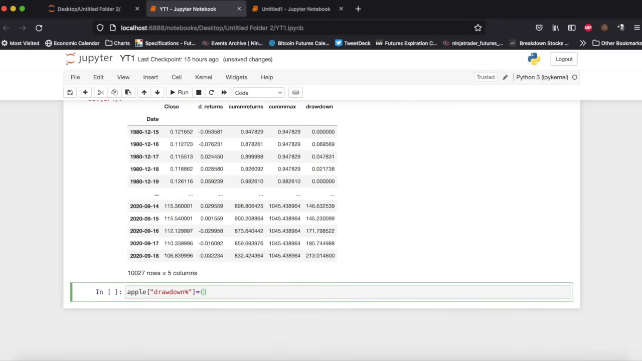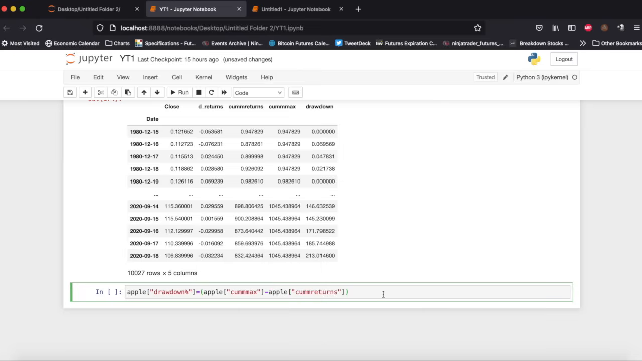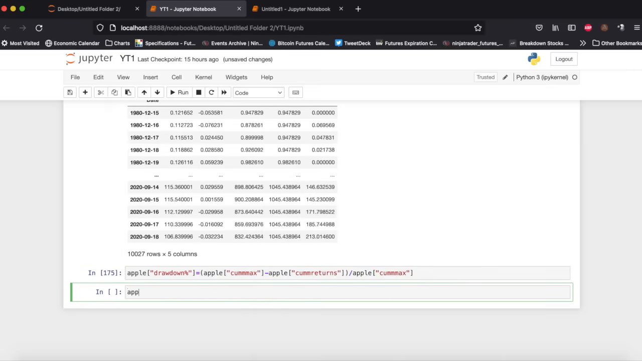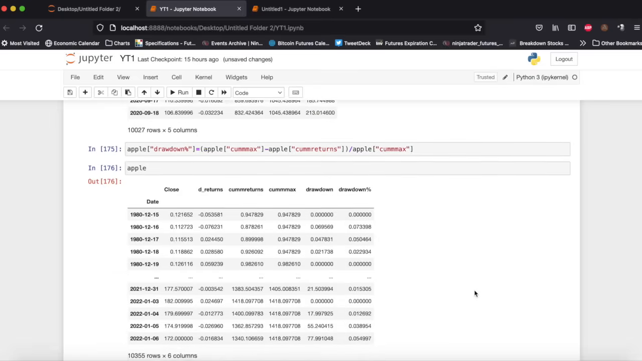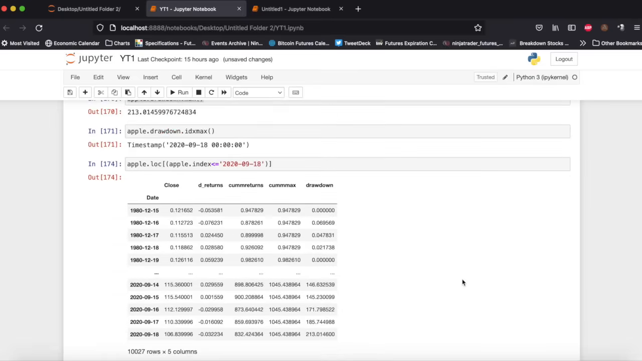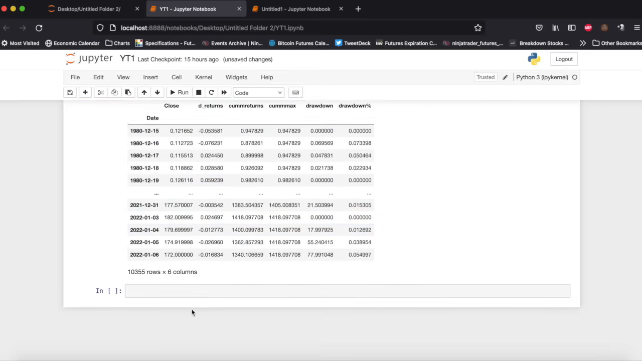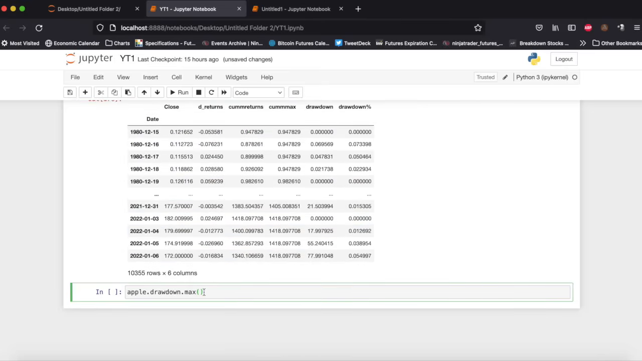Just create a square bracket there, and then paste that, divided by Apple of cumulative maximum. Then if I do the Apple, basically I've got the drawdown percentage as well. So similarly, we can do the Apple drawdown percentage maximum, which was the highest fall we've had from a percentage basis. So all I have to do is put a percentage here.